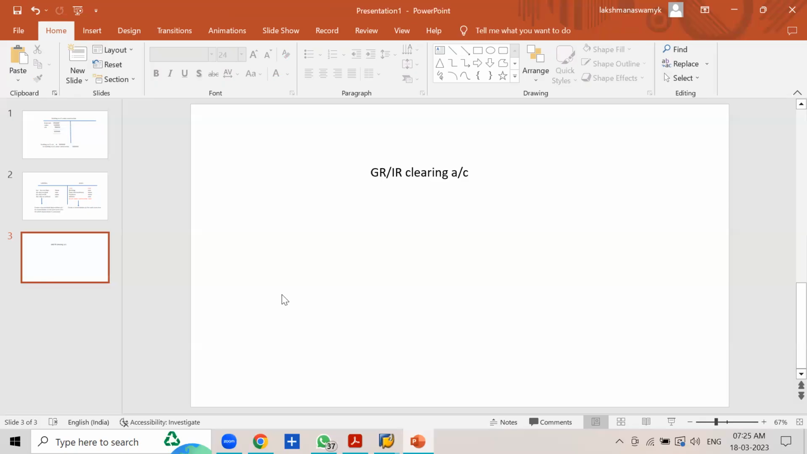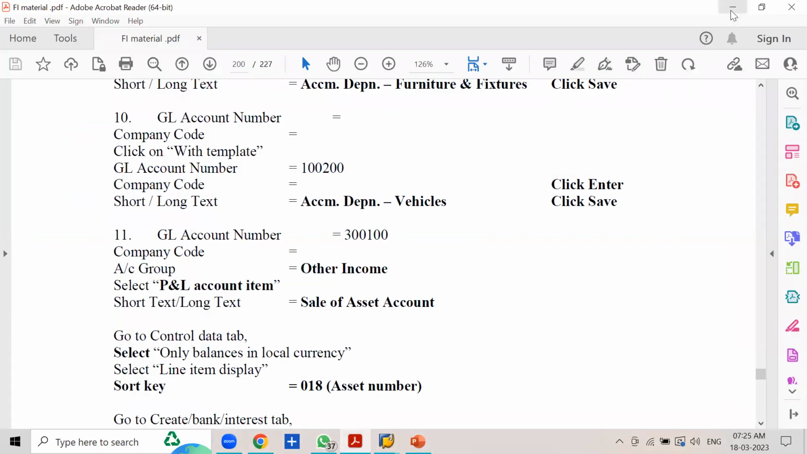the balance is always 0. Sorry. So why is the balance in the sale of asset account always 0? I will show you at the time of posting the sale of asset. Okay. Now let us create the sale of asset.